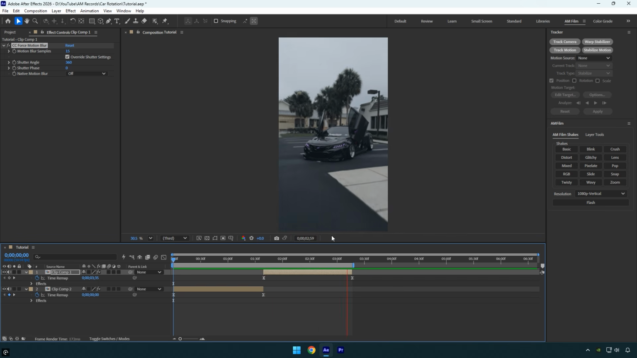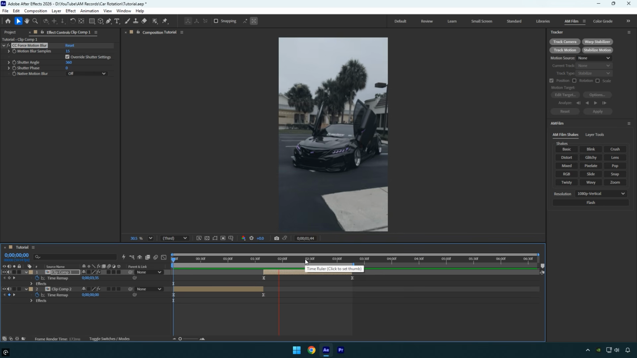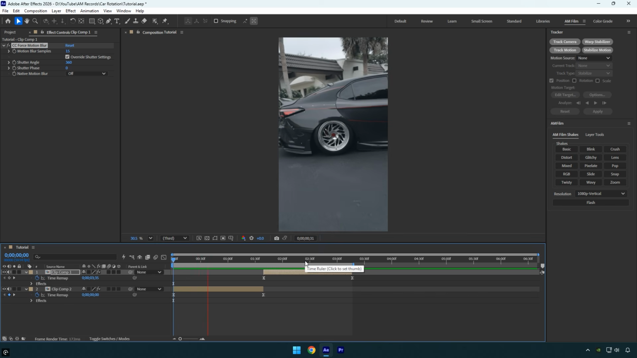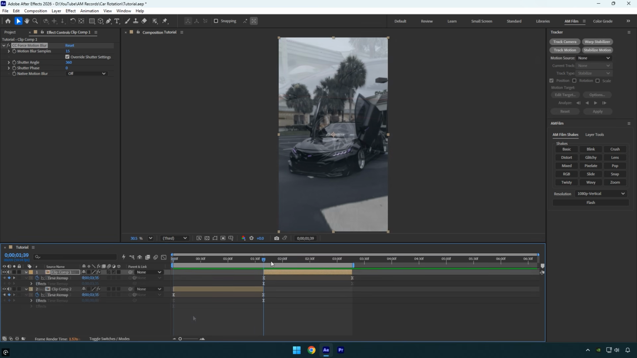It looks really smooth and good. For the final touch, I will add a shake effect from the AM Film Shakes pack. This shake adds more motion to the camera effect.